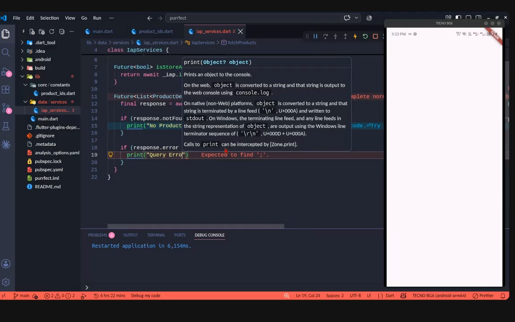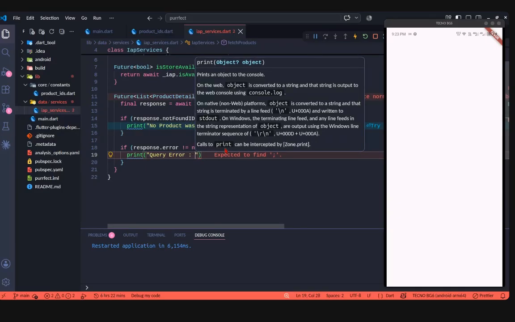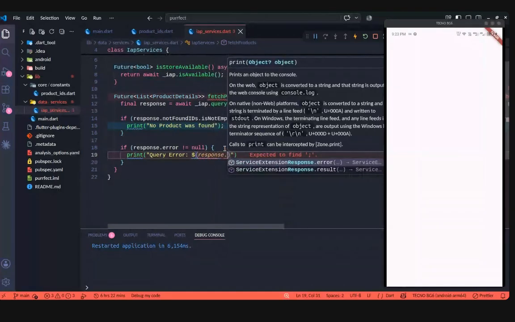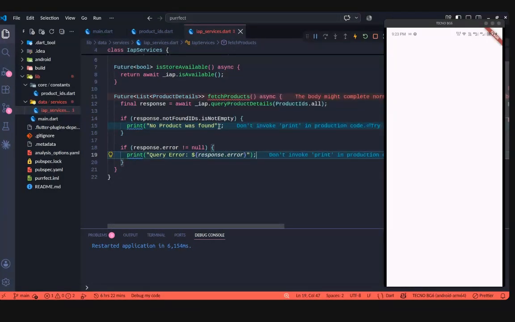There's an error query, and I also recommend showing what error there was exactly. So I'm going to call that specific error: response.error. It's also going to print that error. And for the product, I want to see what error was there, so we'll do the same thing with response.notFoundIDs. So it's going to print the errors exactly.